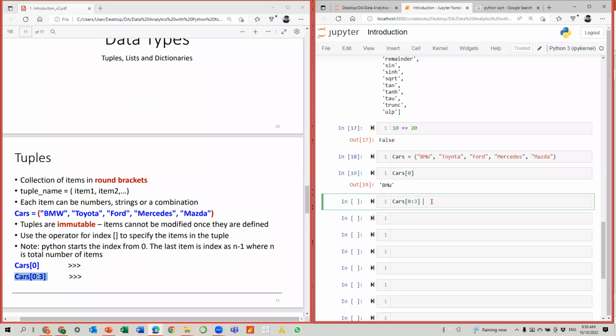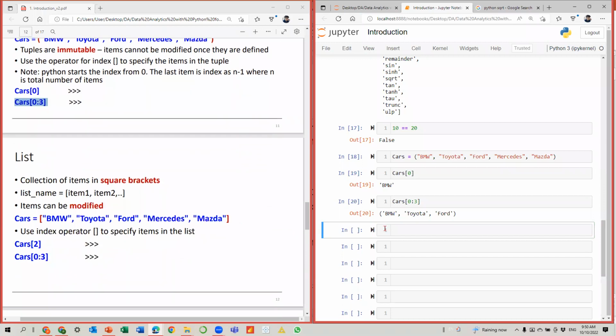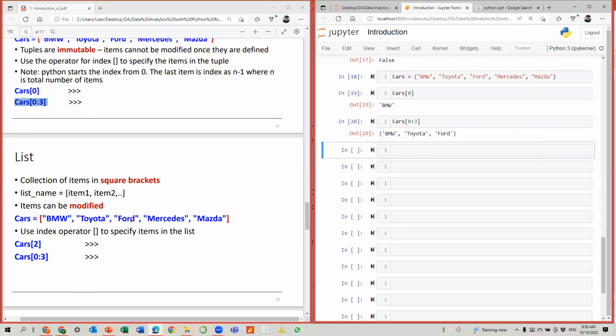So when we hit Shift Enter, these are the 3 items in cars. Note that the last index is always n minus 1. So this is 3 minus 1, so we'll get 2. Okay, so that is tuples.